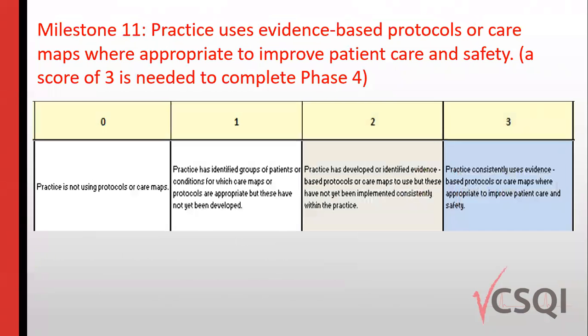Okay, milestone 11: practice uses evidence-based protocols or care maps where appropriate to improve patient care and safety. So here again, a score of 3 is needed to complete phase 4. One of the things that I know Sherry has mentioned with how she works with her practices is if you're at a 0 or a 1, she doesn't want to just help you move 1 score at a time. She wants to help you get to 3 as quickly as possible, as we all do. And I think that's a good strategy to think about.